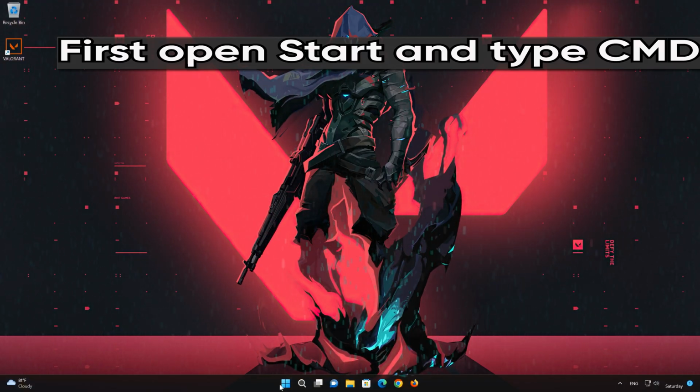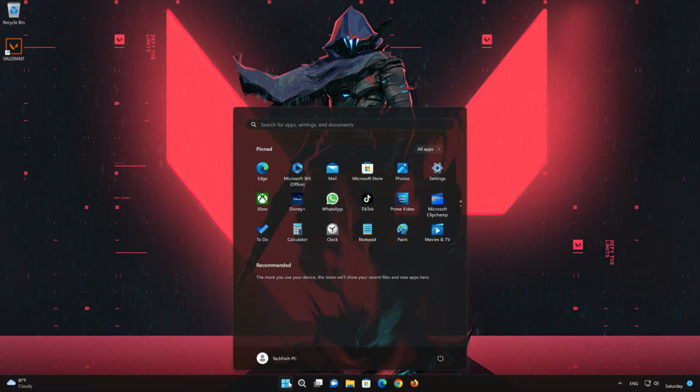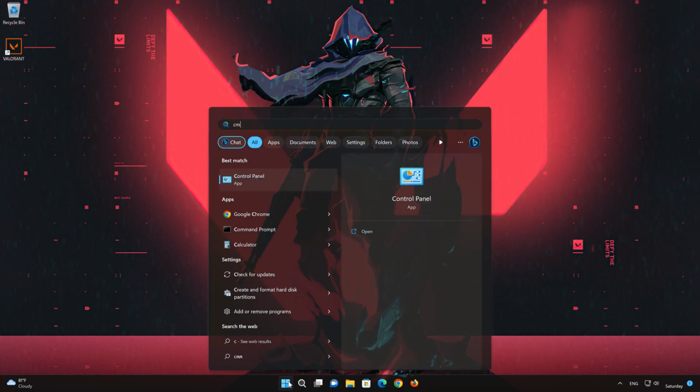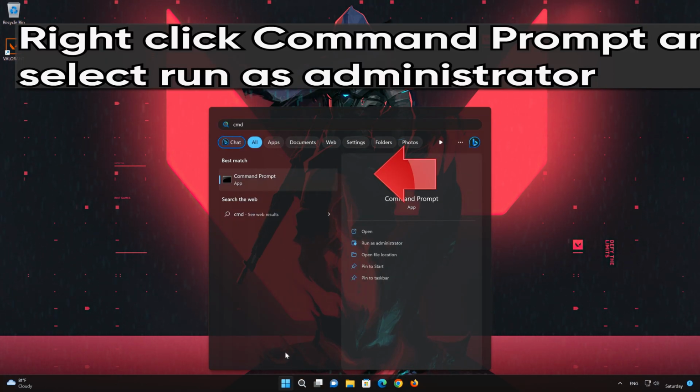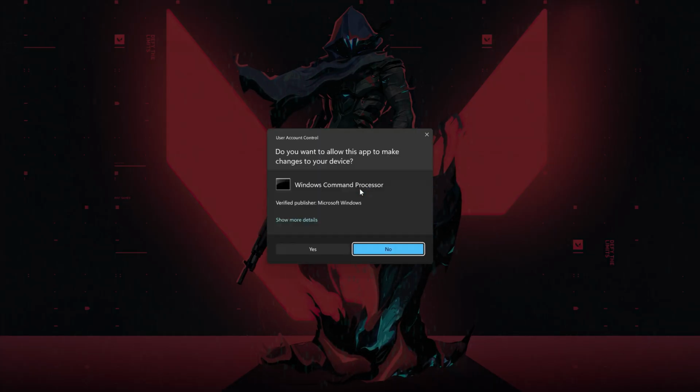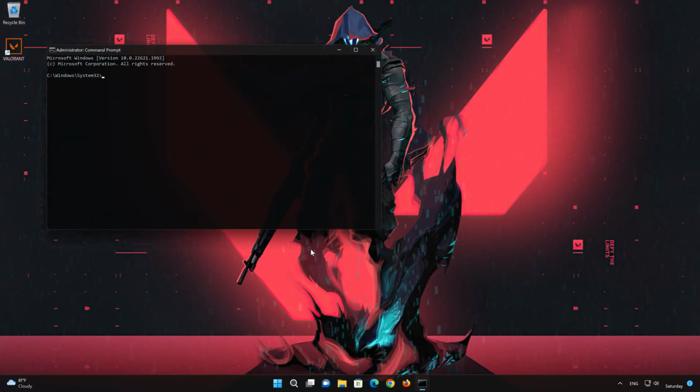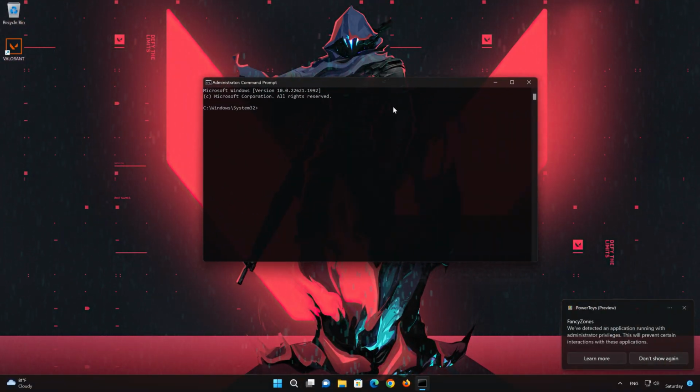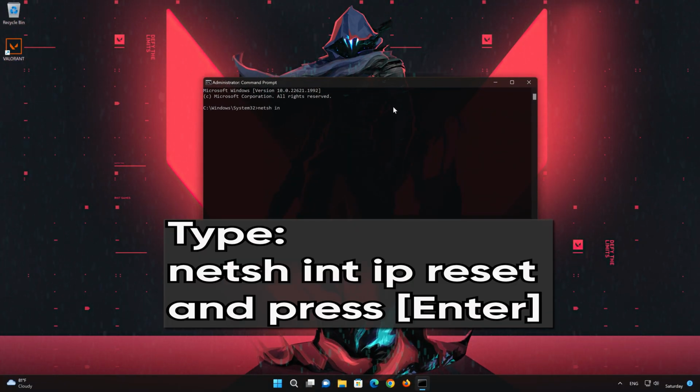First, open our Start menu. Type CMD. Right-click Command Prompt and select Run as Administrator. Now type the following commands.